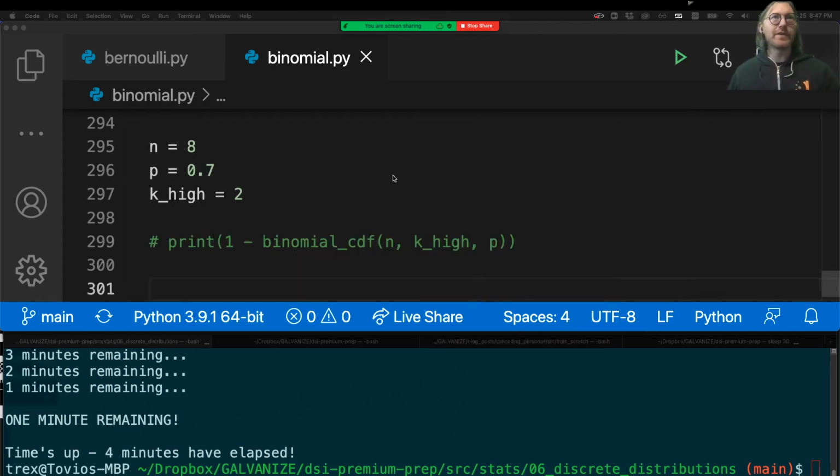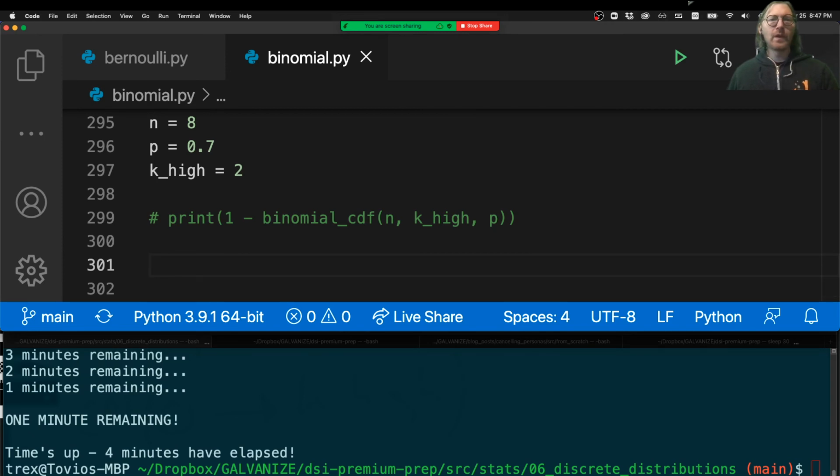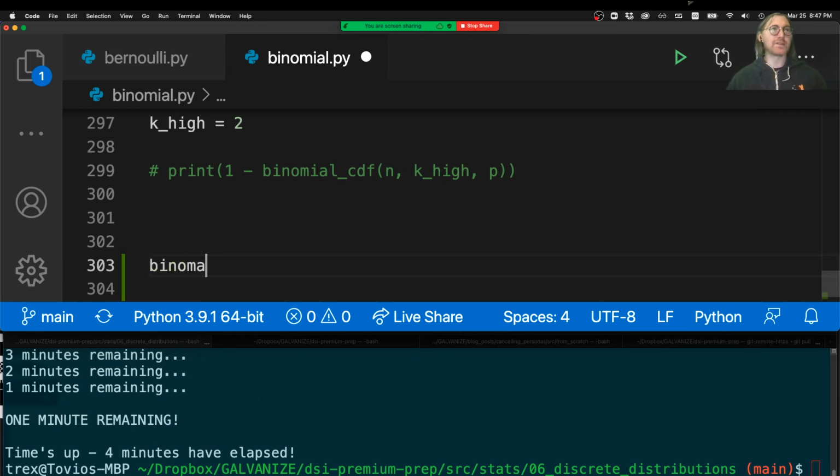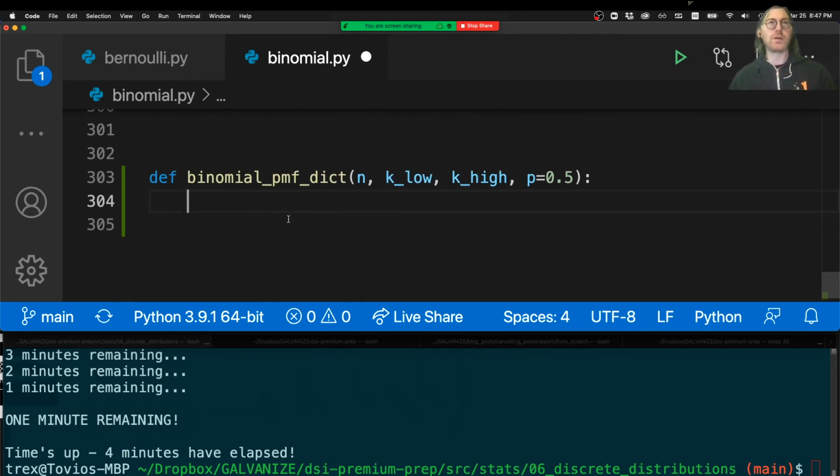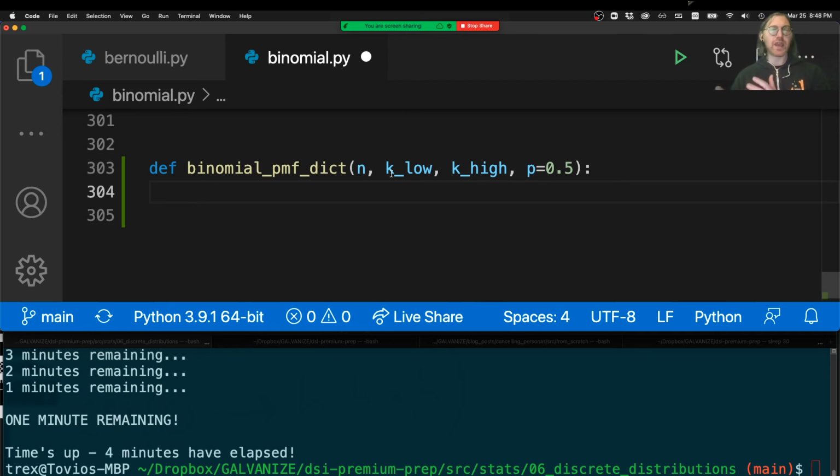Okay, let's code this. So we're coding the binomial PMF dictionary, and it's going to be pretty easy after everything else that we've done. I think this is kind of a nice denouement, really. So let's plug in all these parameters and finish the function header. Okay, so n trials, we're looking at k low to k high, and by default a probability of 0.5.